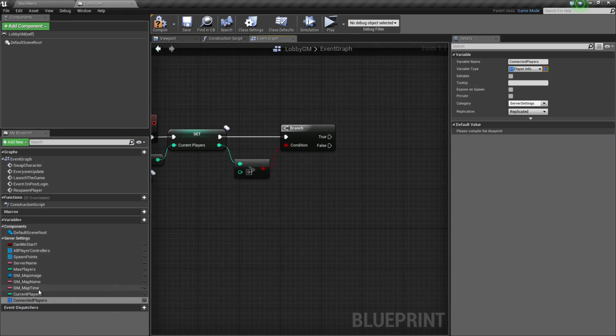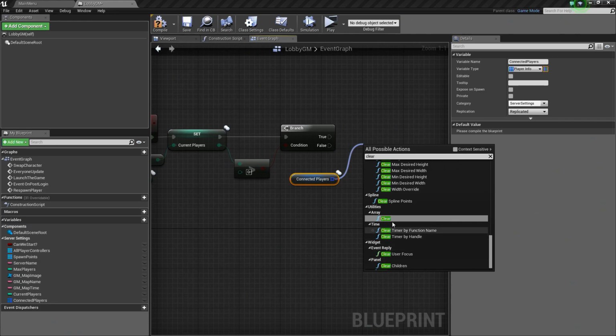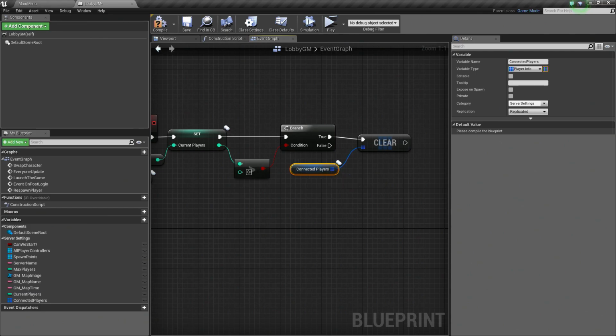So first thing we'll do is we'll hold control, drag that in, drag off of this and say clear it out, because we're going to wipe it and then repopulate it as changes are made, just so that everybody gets the correct information. So we'll clear it out. Now we can start the process of updating it.